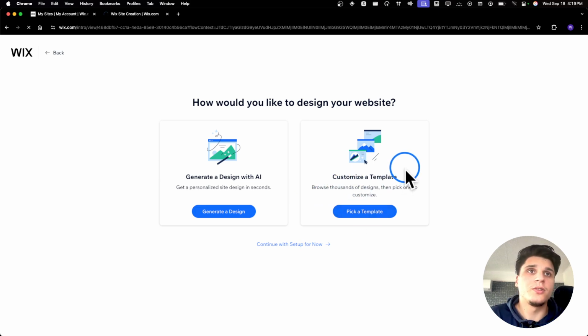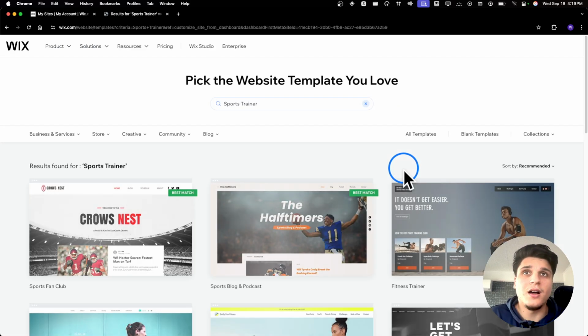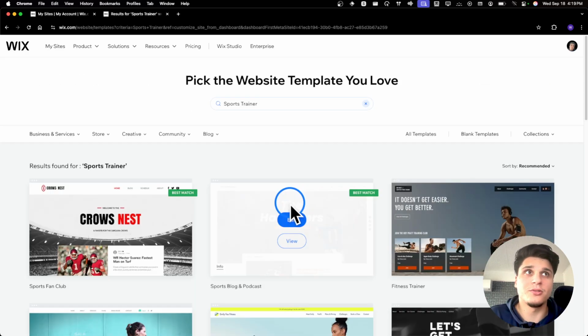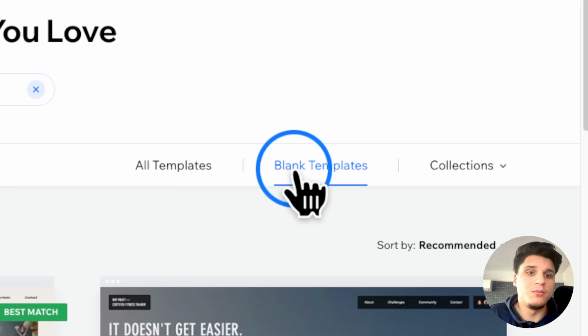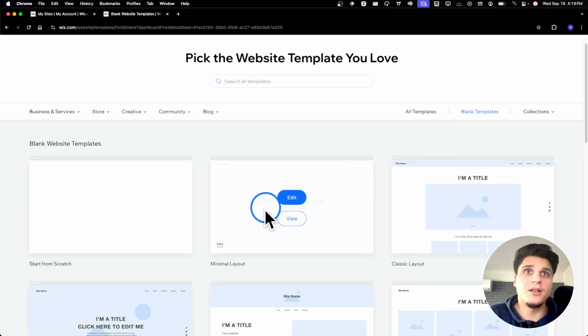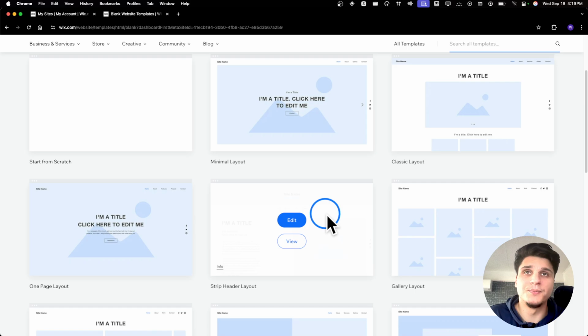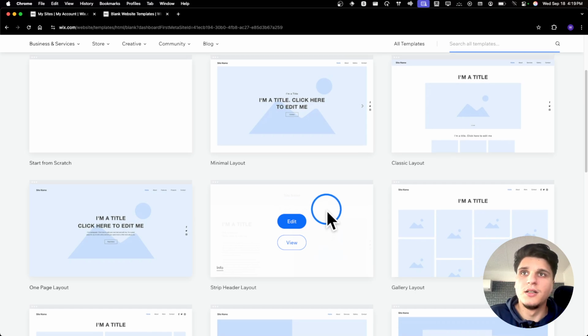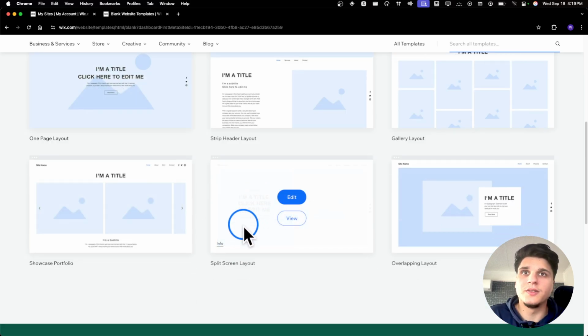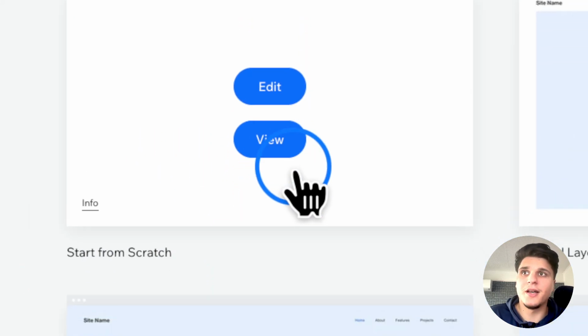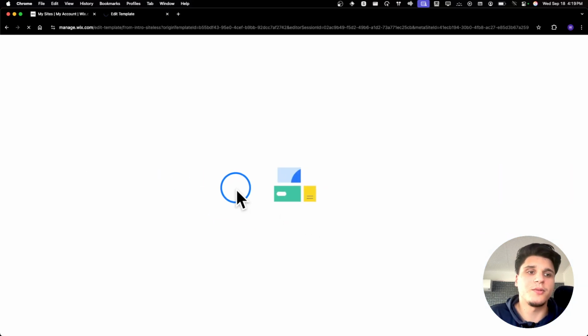And also for the template, we don't use AI or something already created for us. Now I'm not going to pick any template from here. We're going to start from scratch. So we're going to click on blank templates. Actually, we have a few templates here, but it's not really from scratch. So we can click on start from scratch. You can see we're gonna click on edit, and now we do really start from scratch.